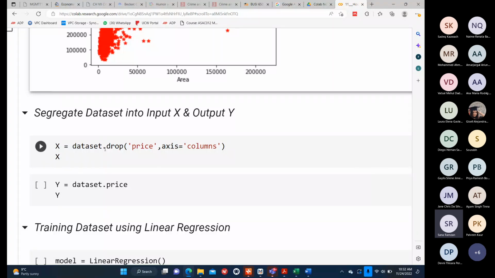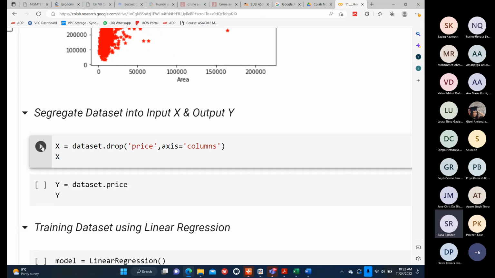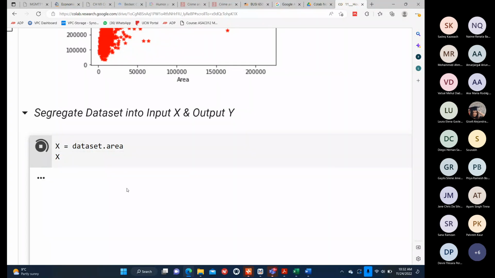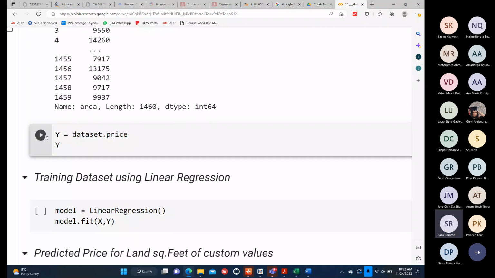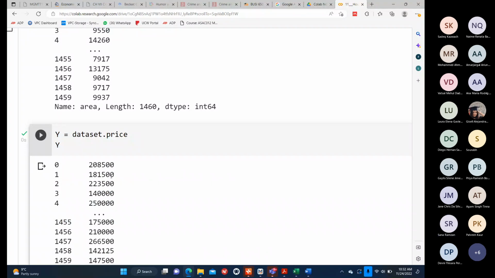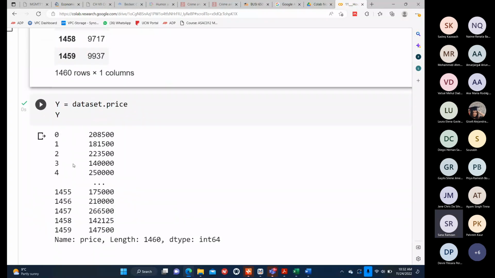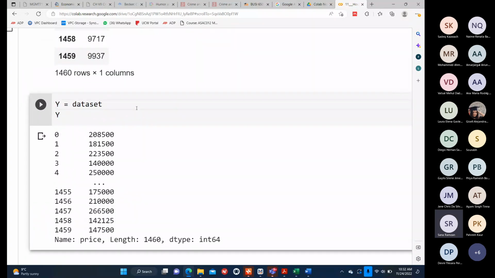Like I said, dataset.drop is no point of this code. It is okay, you can do it, but it's a complicated code. So instead of doing this, I will do something else. I will do dataset.area, and then dataset.price. Instead of this, you can do another one. You can do dataset bracket, put apostrophe and put area. That's another one. And then dataset bracket, apostrophe and price.